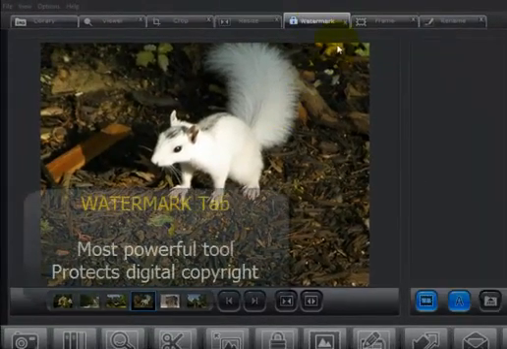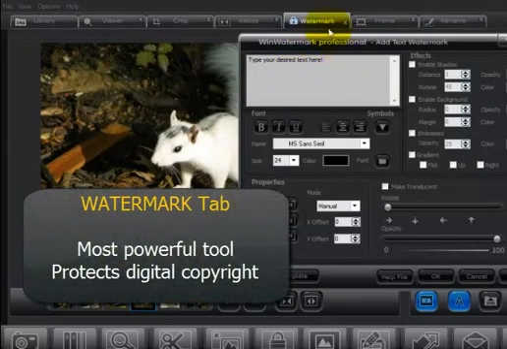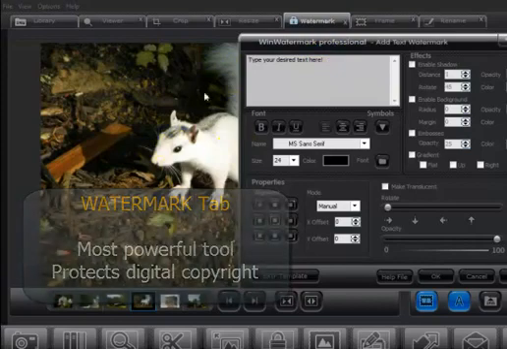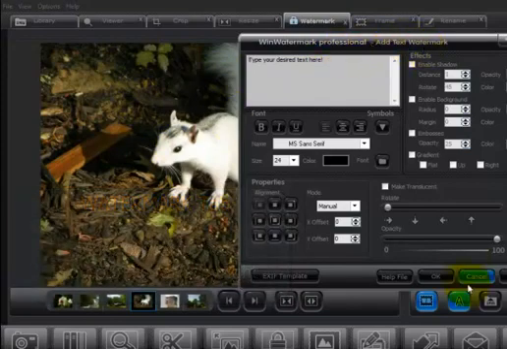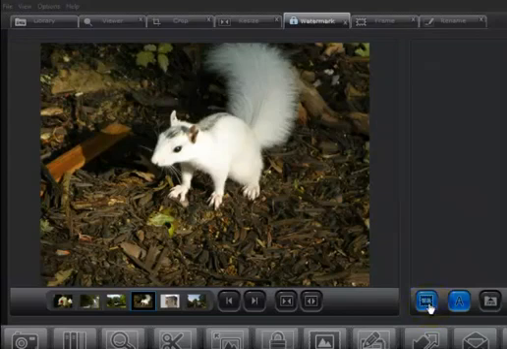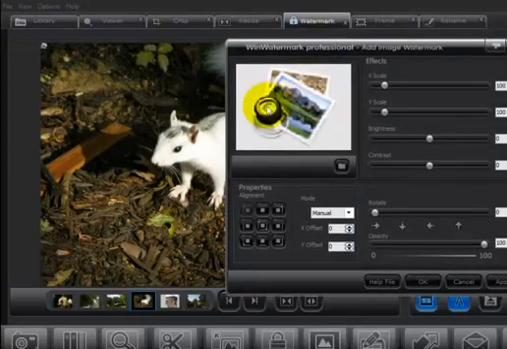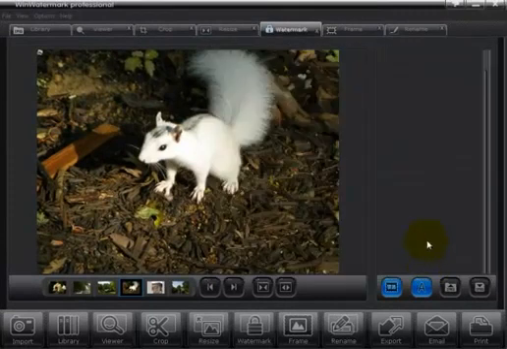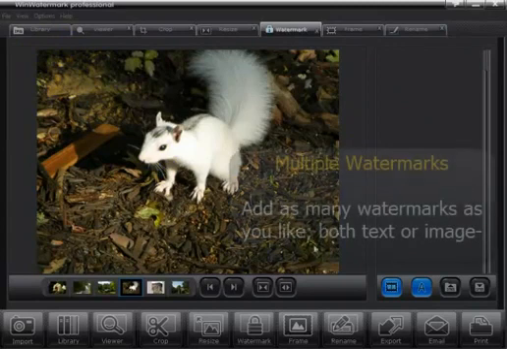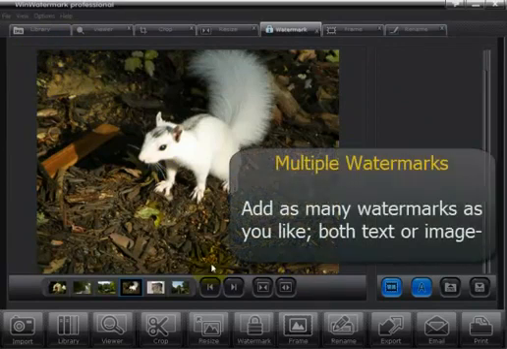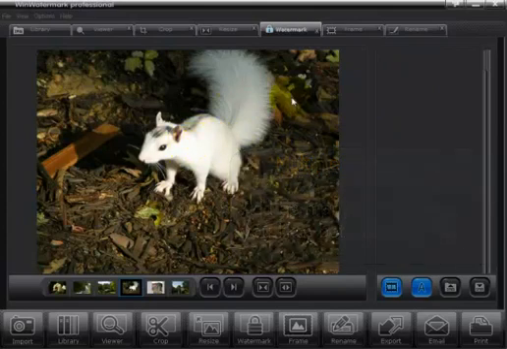Next we get to the Watermark tab. This is the most powerful tab in the entire application because it allows you to protect your digital copyright. It allows you to build a text watermark, or it allows you to build an image-based watermark. You can add one of each. Add an image up here in this corner and your email address or your website down at the bottom. But you can add multiple watermarks to your selected images for processing.